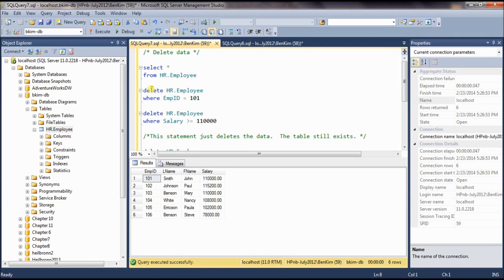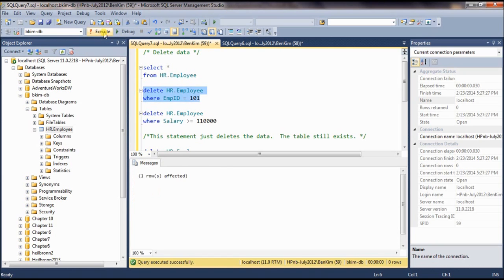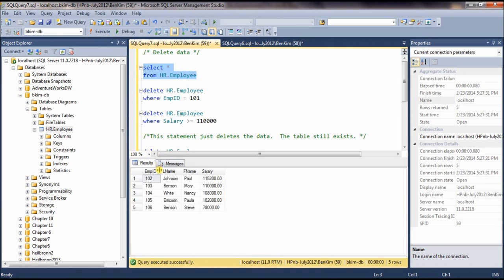Okay, and to do that, we need a delete statement. So delete, and then you have to specify the conditions using where. Okay, so this one is saying delete the employee ID 101 row data. Okay, let's do that. So when you execute it, okay, it's successfully done, and then take a look at the data. So 101 is now gone. So that's how it works.